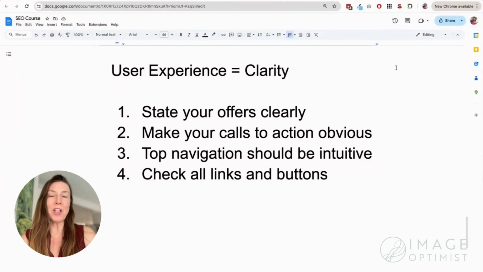New module about user experience. For a long time, I called this UI UX, which stands for user interface and user experience, but I realized that we were getting a little too technical and we don't need to do that. Basically, user experience directly refers to the experience that somebody has on your website.